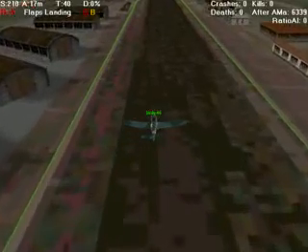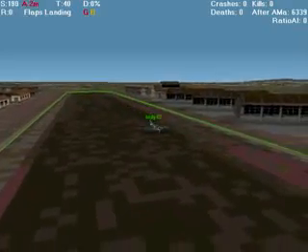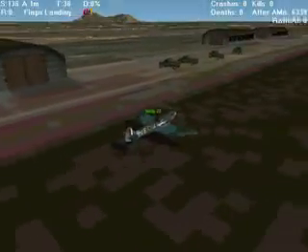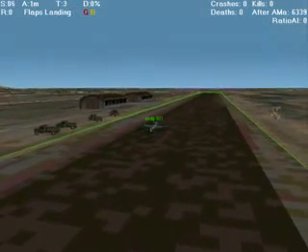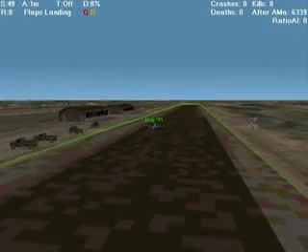As I touch down, the brakes are on. And throttle all the way back to 0, and we'll come to a gentle rolling stop.